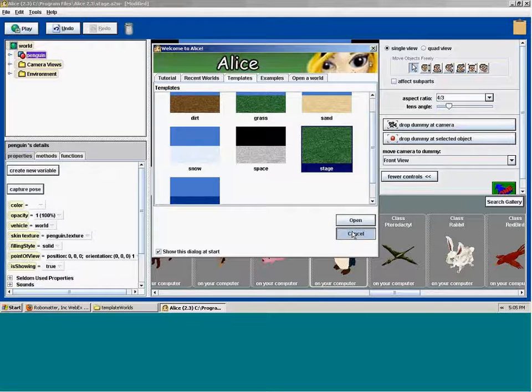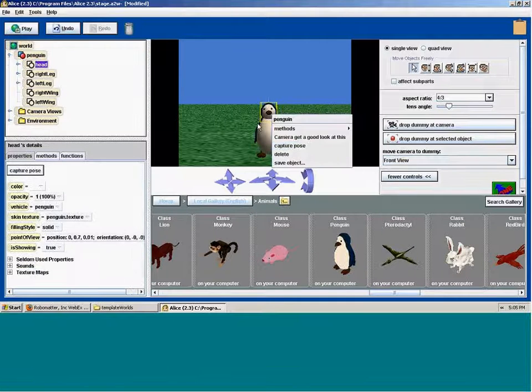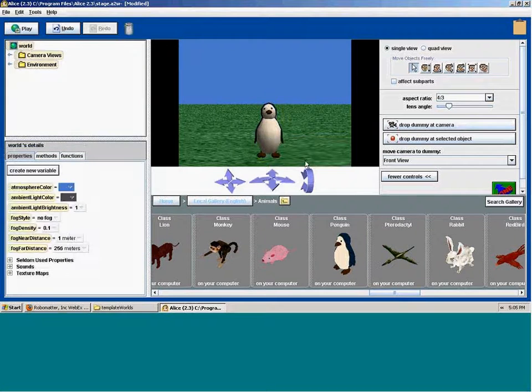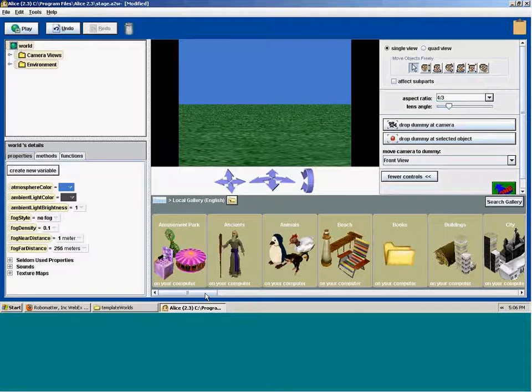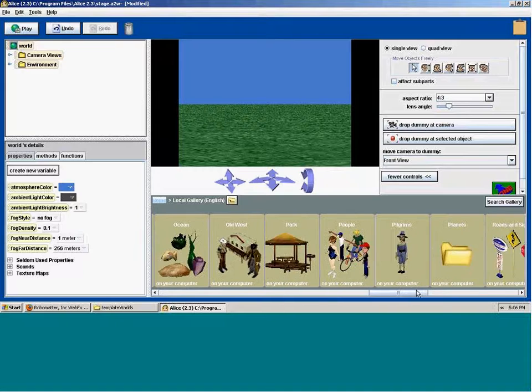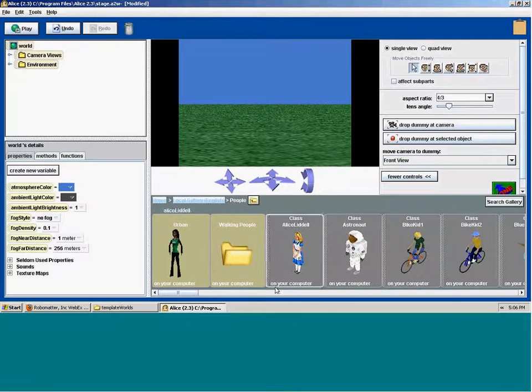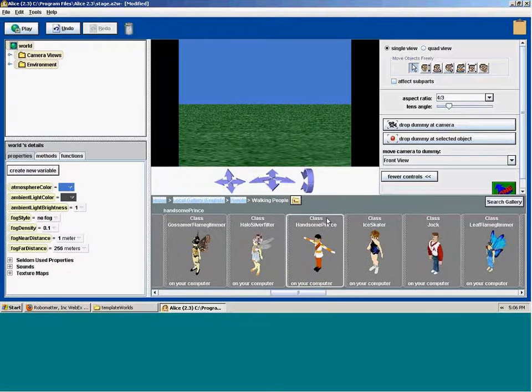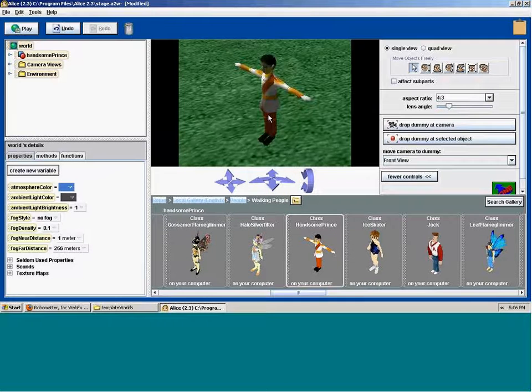I'm going to cancel here. I'm going to delete this penguin, and then I'm going to import the character we're going to be using for tomorrow's file for the movie. He's located in the people folder, and I've taken the one that's out of the walking people. So you click on people, and you click on the walking people folder, and then you're going to scoot on down to the handsome prince. Now I don't know why it's called the handsome prince. I don't think he's that handsome.